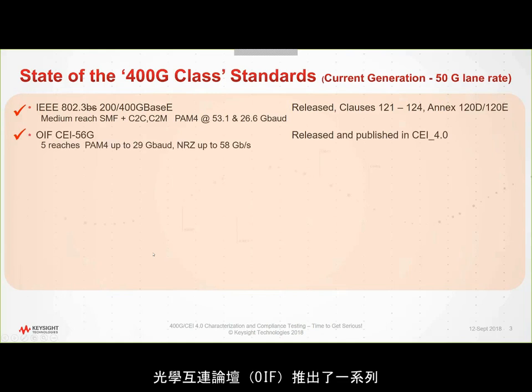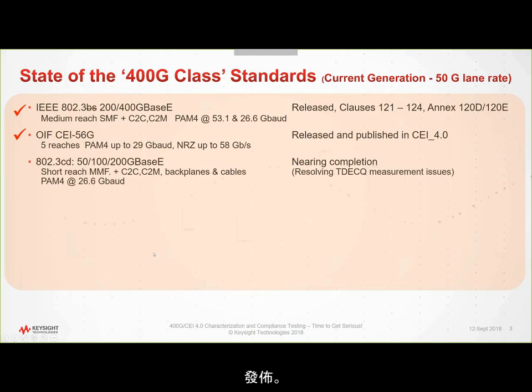The Optical Internetworking Forum did a series of electrical standards called Common Electrical Interface 56G. These cover 5 different reaches. They're based on multiple modulation techniques, although the principal ones are done on PAM4, and they cover a range of data rates running up to 29 gigabaud. These were released and published in December last year, and they're released as CEI 4.0.